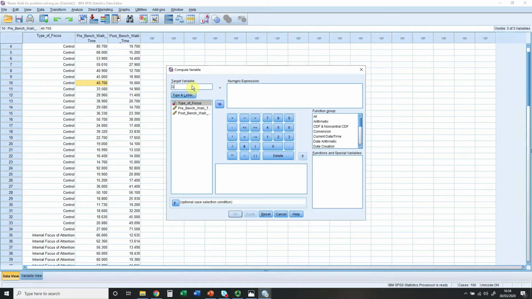So what I'm going to look to do here is type in difference in completion time as my variable name. Now, because I want to have two separate words here, I'm using an underscore. Difference. Make sure I get my spellings correctly.